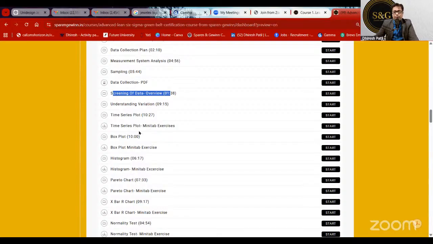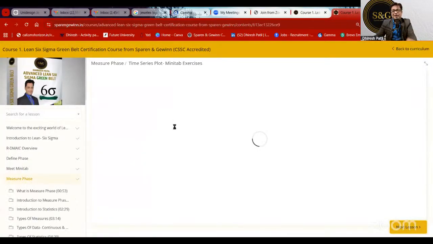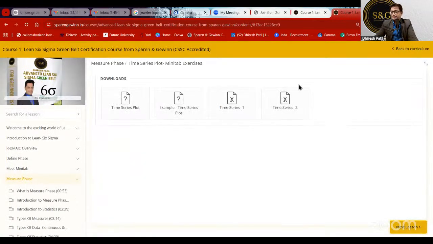Then time series plot Minitab exercises. Now here, for example, time series plot and Minitab exercises. Just click on start. Wherever it is called Minitab exercises, you have been given some exercises to do. Can you see these files here? These are all practice files for you. Just click on that, it will get downloaded and you can do the practice. I've given multiple files as well for you to practice. So you will not be starving any time because of the data, because we have given a lot of data to you. Clear everybody?